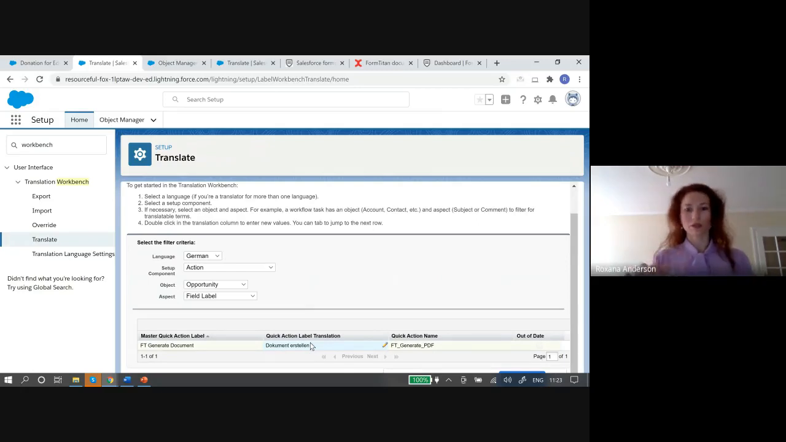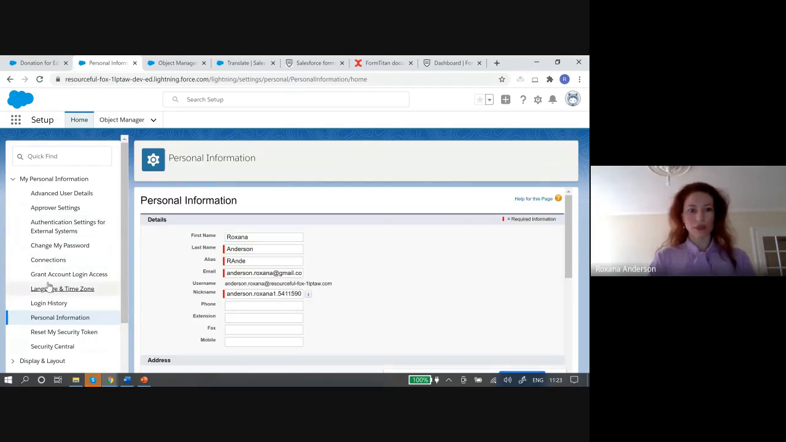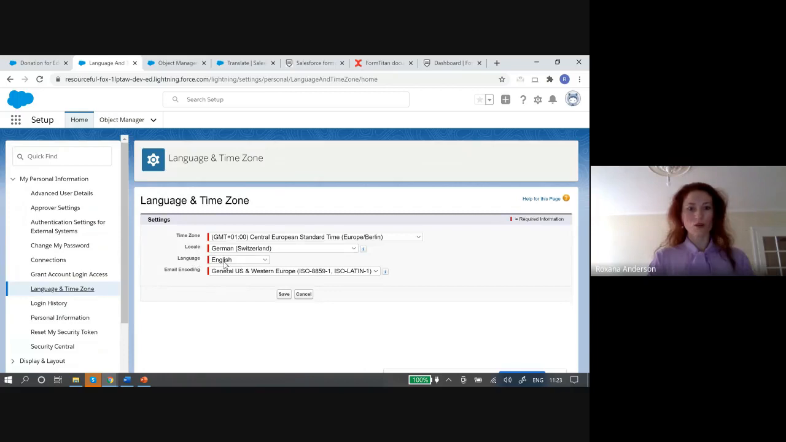So then you can type in the translation that you want, the text that you want. So right now I have a translation in German for the label of this button. And this is the text which is displayed when my Salesforce org has English as its main language. So let me show you if I change the language here in settings, language and time zone. And now my language is English.